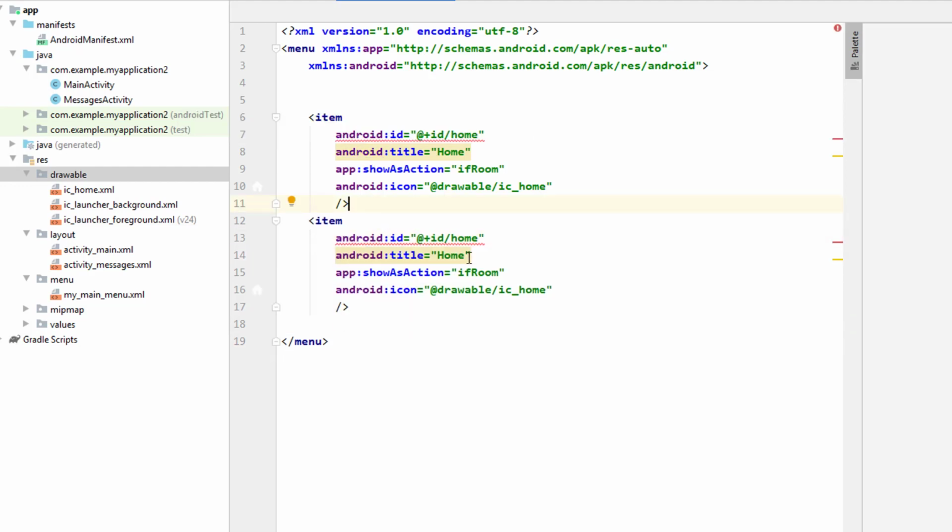So two items cannot have the same IDs. So for example, this one I'm going to call it messages. So I'll call that message, and then I'll come and change this title to messages. Okay, let me change also the icon.